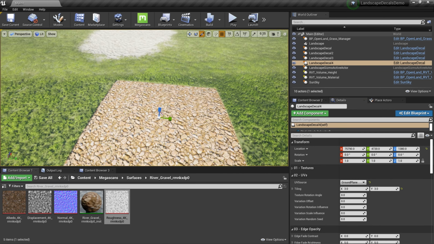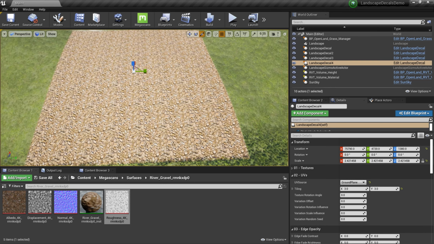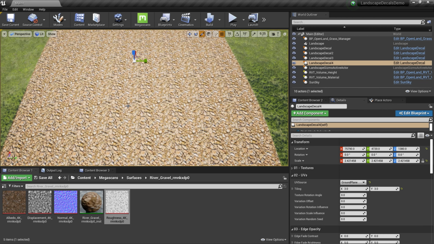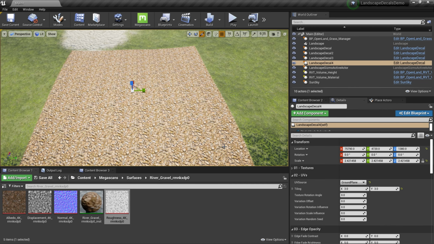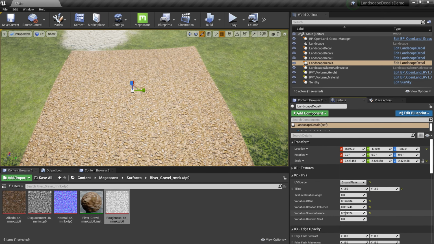And then I can simply scale this texture or the decal. I can expand them in place like this. See, now we can see the textures are repeating. I can easily fix that using variations. Here in the UV section, I have variation offset. I'm going to change this, and I'm going to add some rotation, maybe scale.